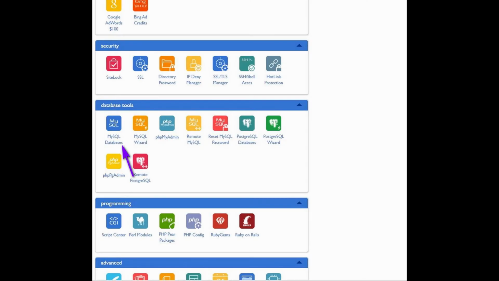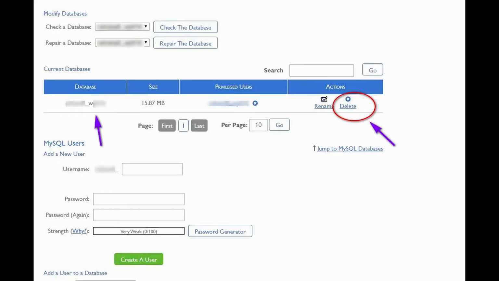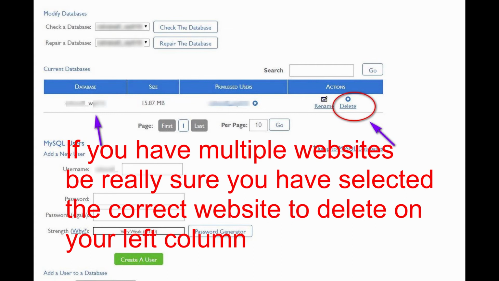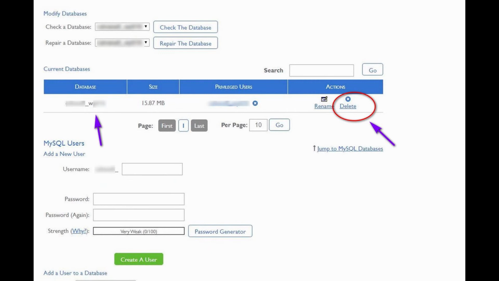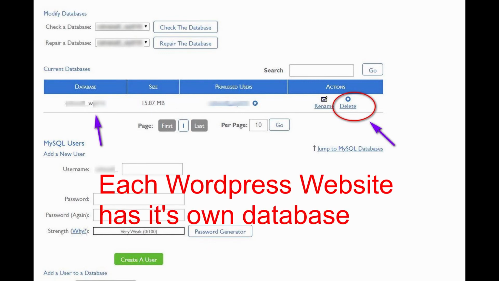To manually delete any database, you need to go into your cPanel, click on MySQL Databases. You will now be taken to the list of all the databases you have for this particular account. Now, in my example, I only have one database because there is only one website on this account. But if you have multiple websites, be sure you know which database you are deleting, as each database is assigned to each WordPress account.